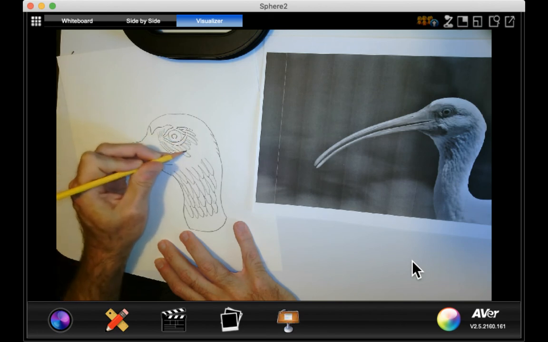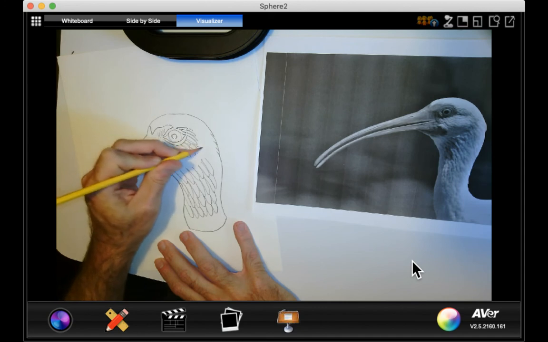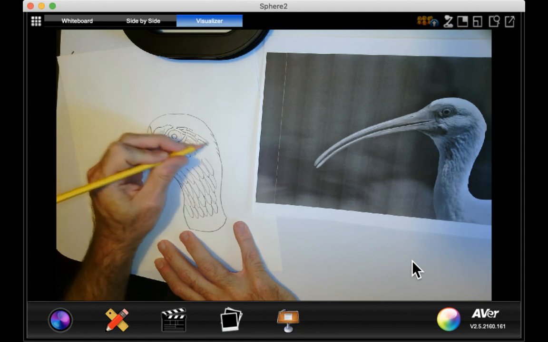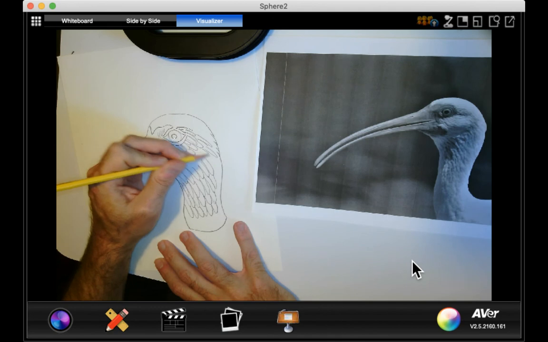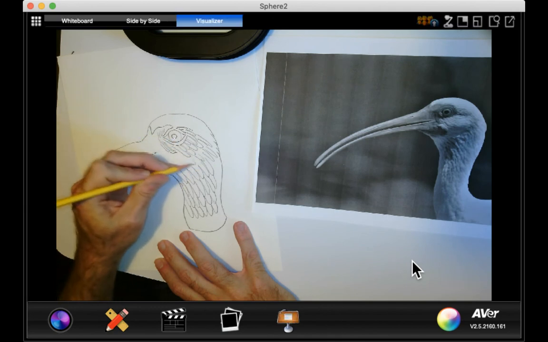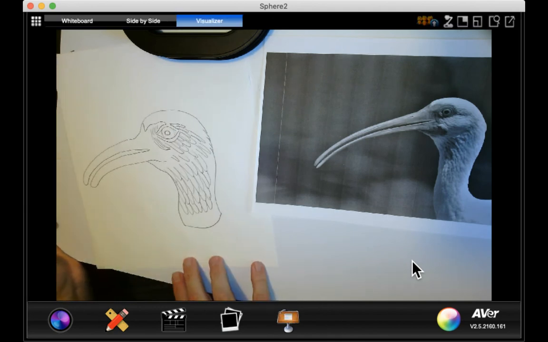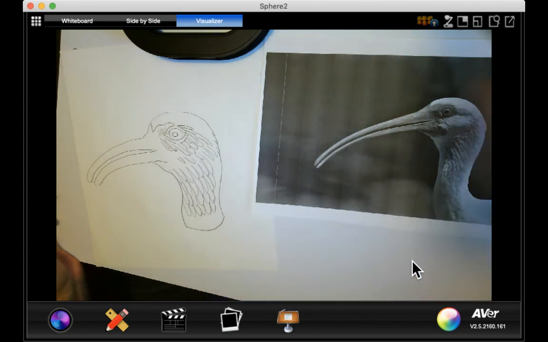Once you get the head and the facial features drawn out, next week we're going to start to design the headdress, which will be the helmet. But for today, this is what you're going to start. Enjoy.